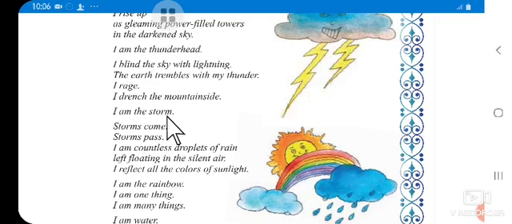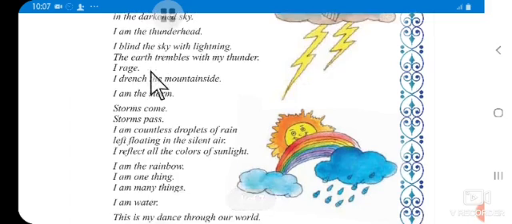Drench means to make completely wet. Rage means to spread very quickly. So here, this form of water blinds the sky with lightning. The whole earth trembles with its thunder. It proceeds fast in a violent way. It makes the mountain entirely drenched. It is the storm.